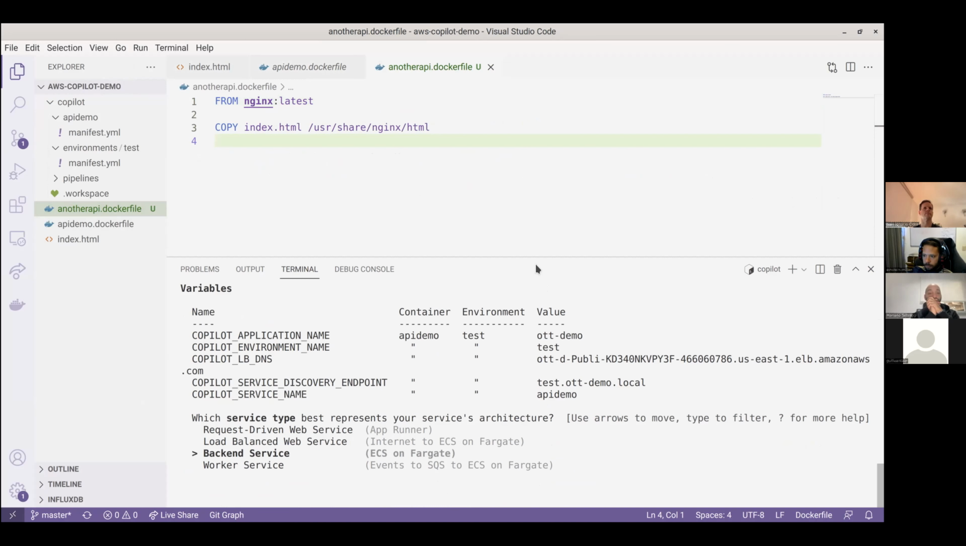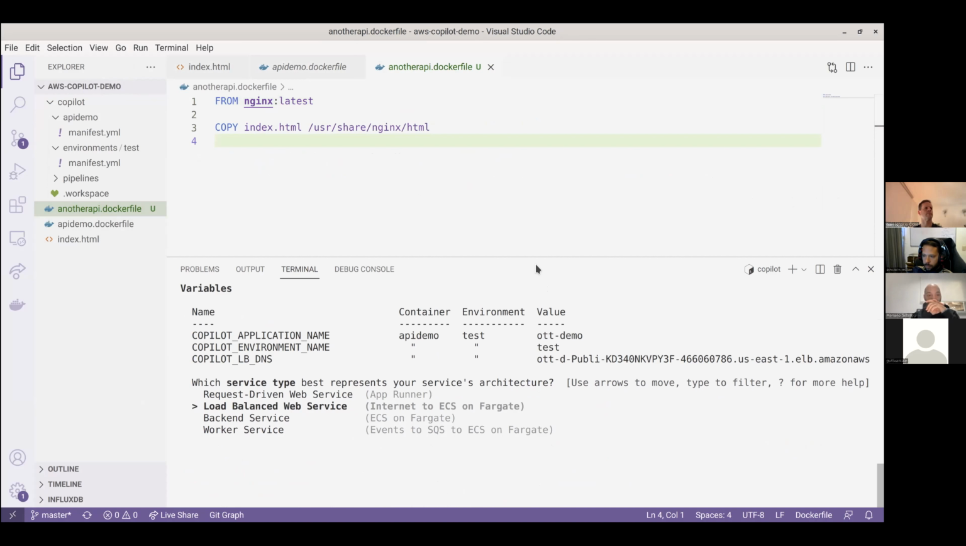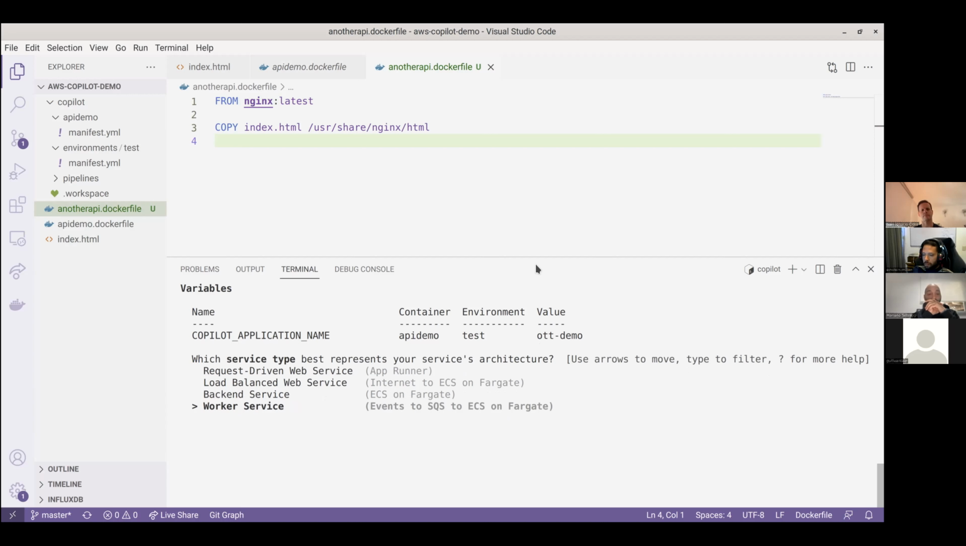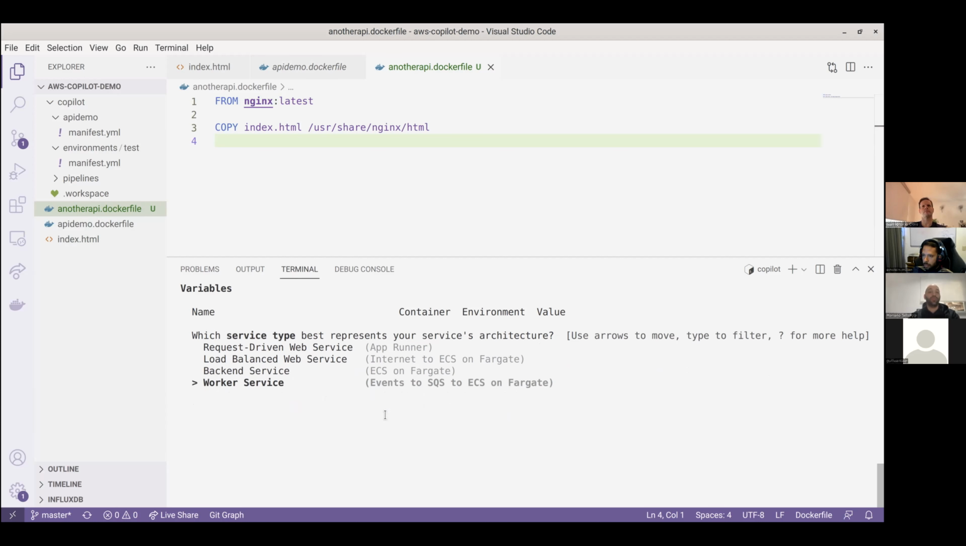I define if I want to be inside App Runner, if I want to be behind a load balancer, if it will be just a backend service inside my cluster that talks with other containers, or you can have a worker service that gives you the ability to chain it with SQS and SNS. So maybe a worker is a good approach. You have the API, and then you have a web worker that does something.